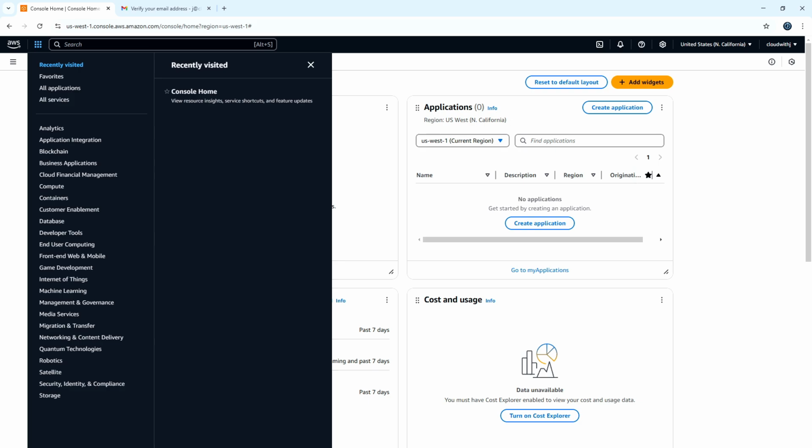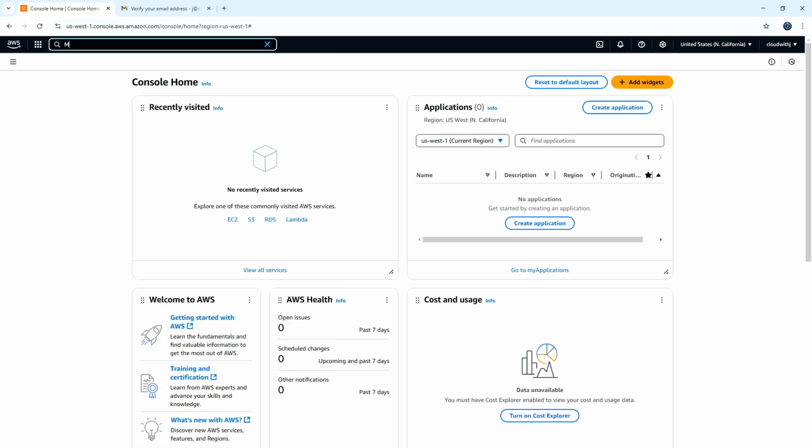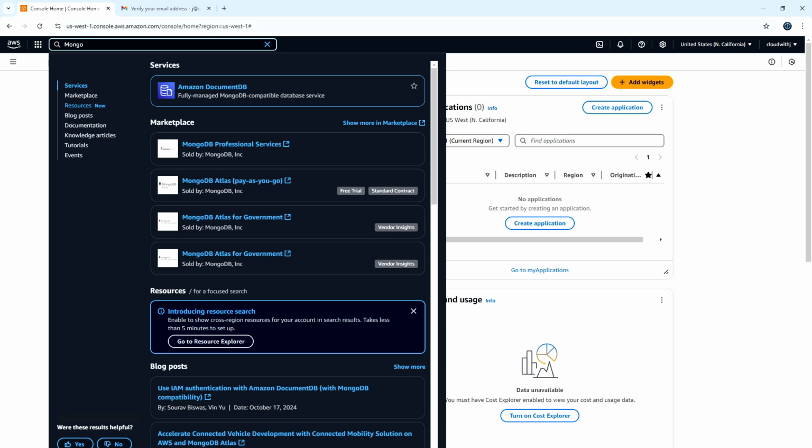The list of available services is huge, so you'll definitely find whatever you need to develop your application in the cloud.